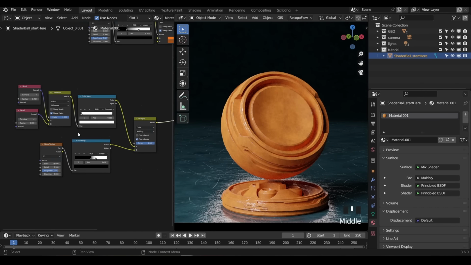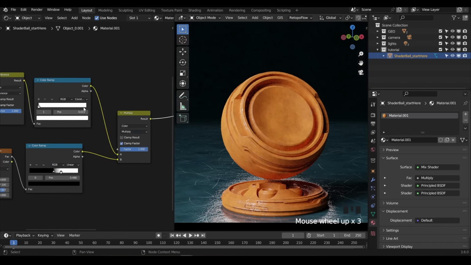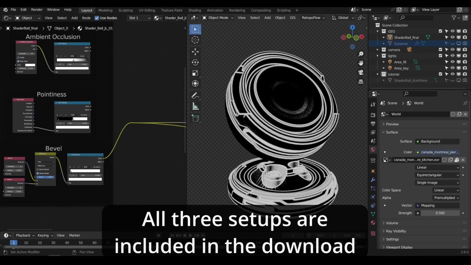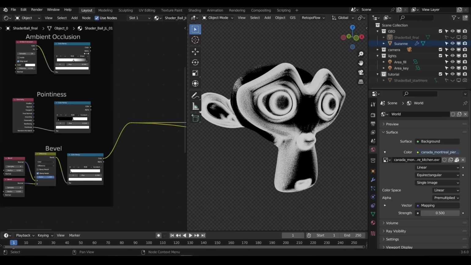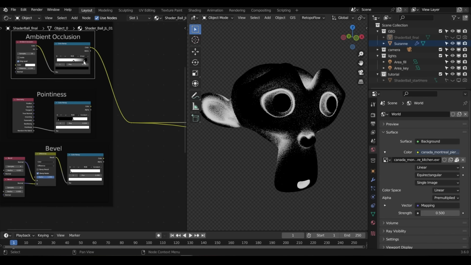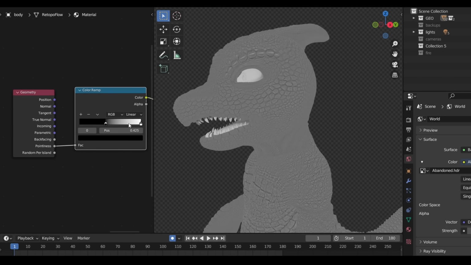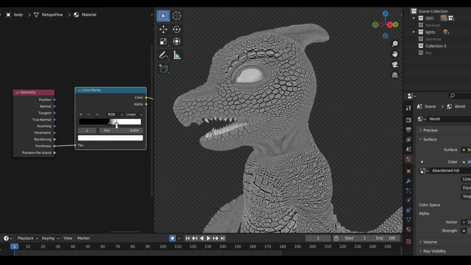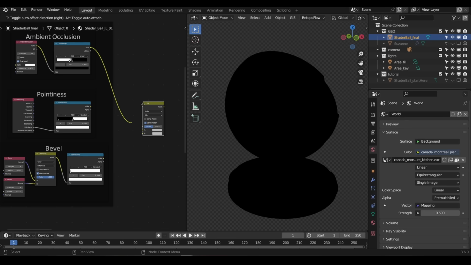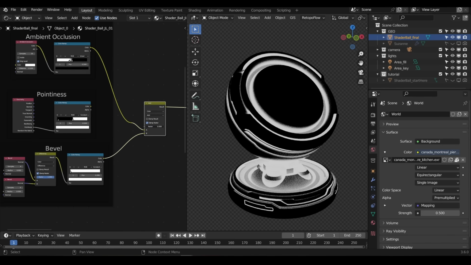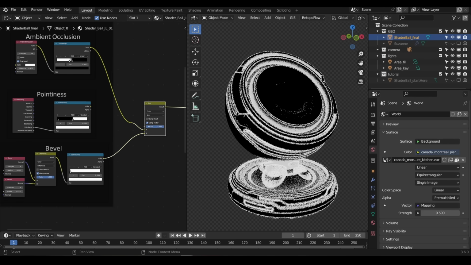Feel free to experiment with both the ambient occlusion and the pointiness setups as well. I found that the bevel setup works really well for objects with lots of sharp edges. The ambient occlusion works better for surfaces with more curves, and the pointiness setup is best suited for organic models such as high poly sculpts. I'll often use this method to extract extra details such as scales or wrinkles. And of course, you can mix any of these together to create even more complex results. But to keep it simple, I'm going to stick with the bevel setup for this tutorial.